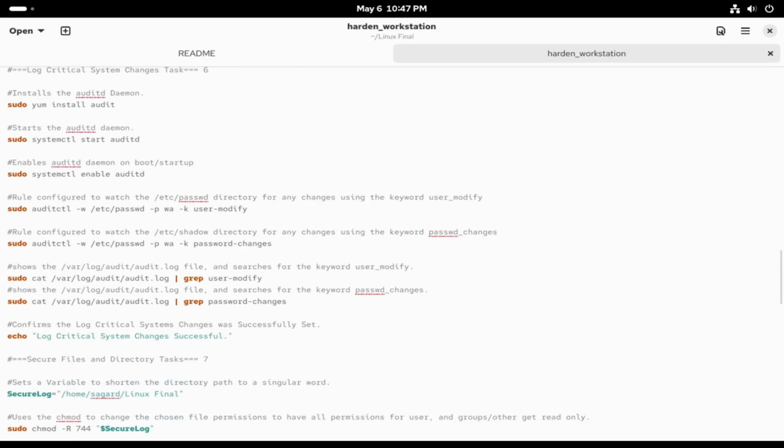Now the sixth task was log critical system changes. The way I accomplished this was installing the audit daemon. I used the yum install command to install the audit daemon, and then I used systemctl start auditd to start the audit daemon, and then systemctl enable auditd to enable it on boot or startup.